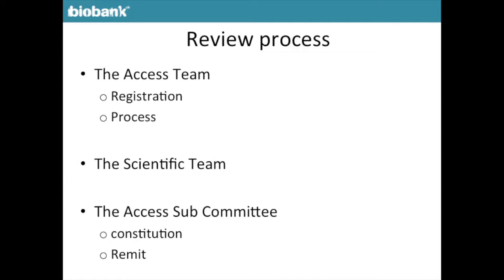And we also have some ethical input from the rather irreplaceable Professor Mike Parker, who oversees all of our applications. And I think Martin, he was involved with you, wasn't he, in the Wellcome Trust Case Control Consortium? So he's a very experienced ethicist.